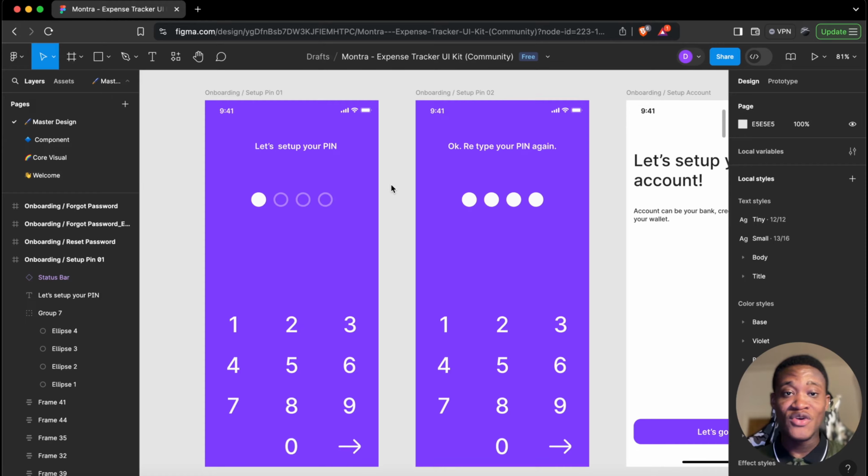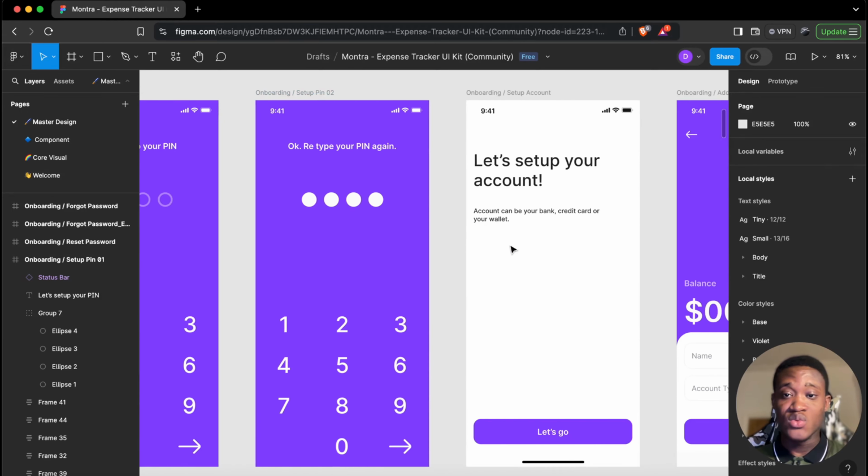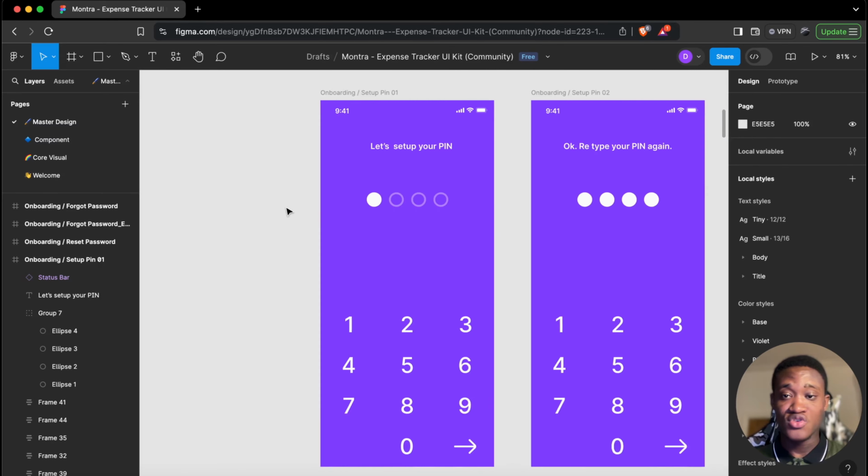In today's episode, we are going to focus on our setup pin, which is the last step in the onboarding process when it comes to your authentication flow. We are going to build these two screens as well as work on the setup account screen. But today we are just going to focus on just these two screens.